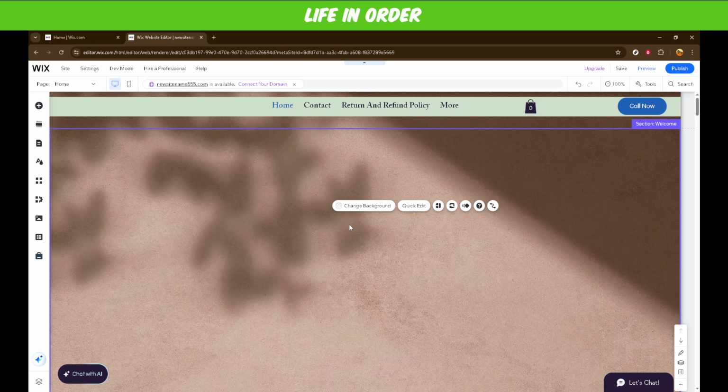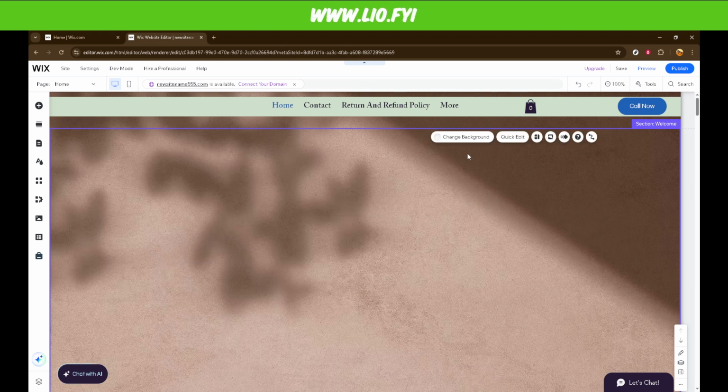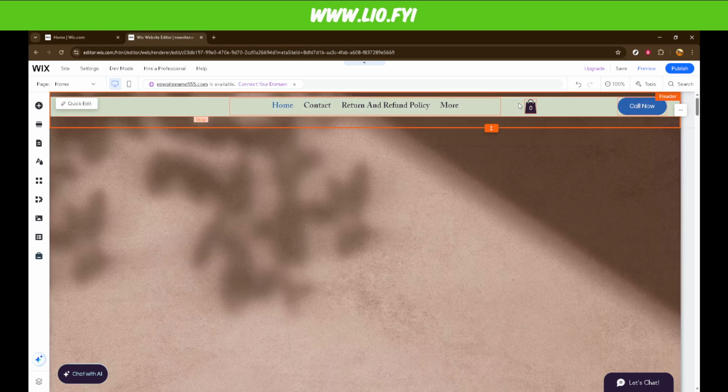This is the main hub for all your site editing needs. Ensure you're logged into your Wix account and then navigate to your website's editor by clicking on the Edit Site button. This action will bring you to the main editing interface where you can see, modify, and customize various aspects of your website. Once you're in the editor, direct your attention to the top section where your site's header is located. Click on the header area to select it.